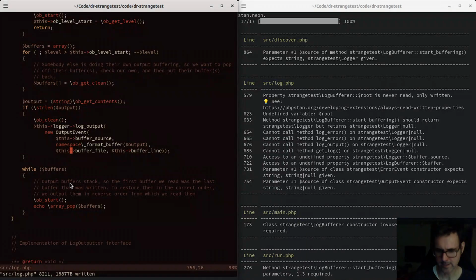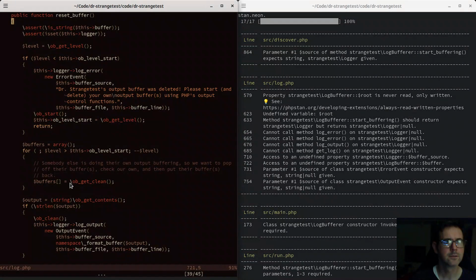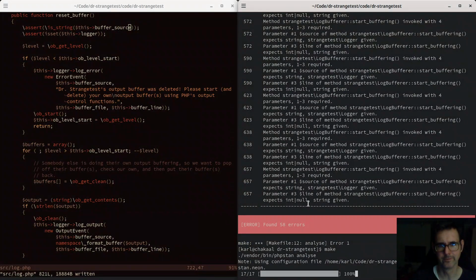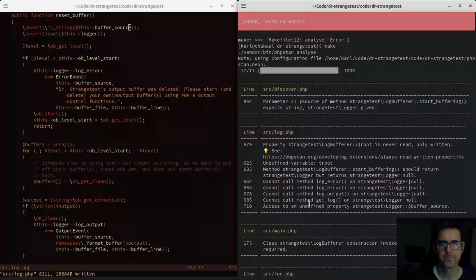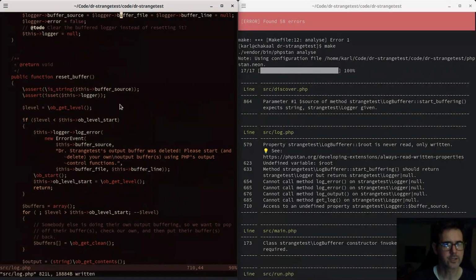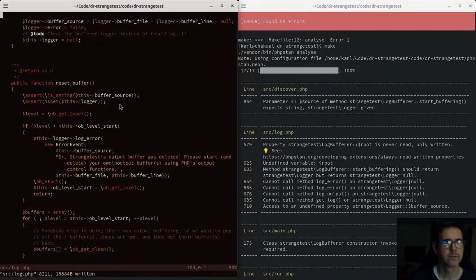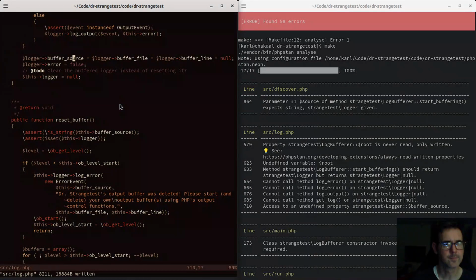Did I not assert that? Oh. I did, but on a non-existent property, so let's see how much that fixes. I did make an assertion, but on a non-existent property. Line 710, I forgot to change. Oh, yeah. Here at the end of all things, I forgot to change that.